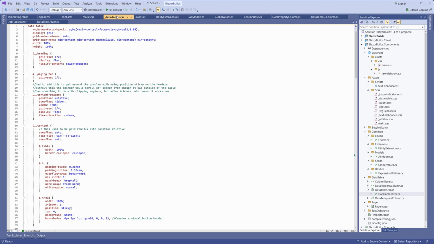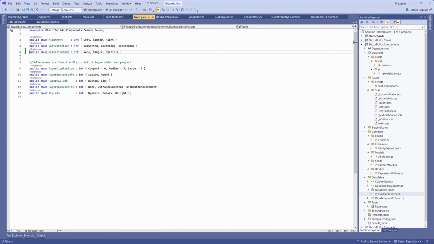The folders Busy Indicator, Pager and Text Debounce just contain those components, each with their own video and projects. Next is another one of my usual folders, the Common folder, with subfolders enums, extensions, models, seeds and utilities. The enums file just contains any enumerations used.